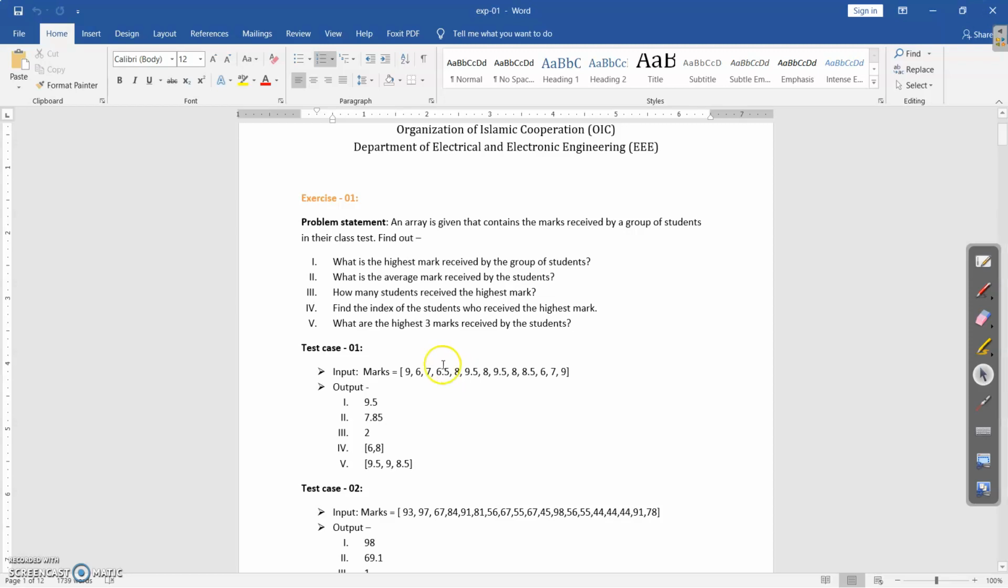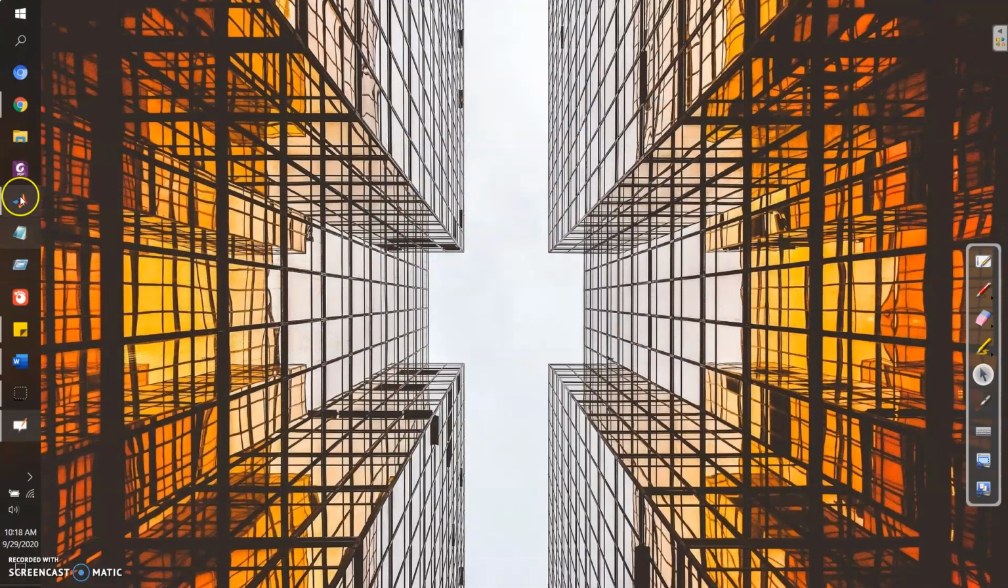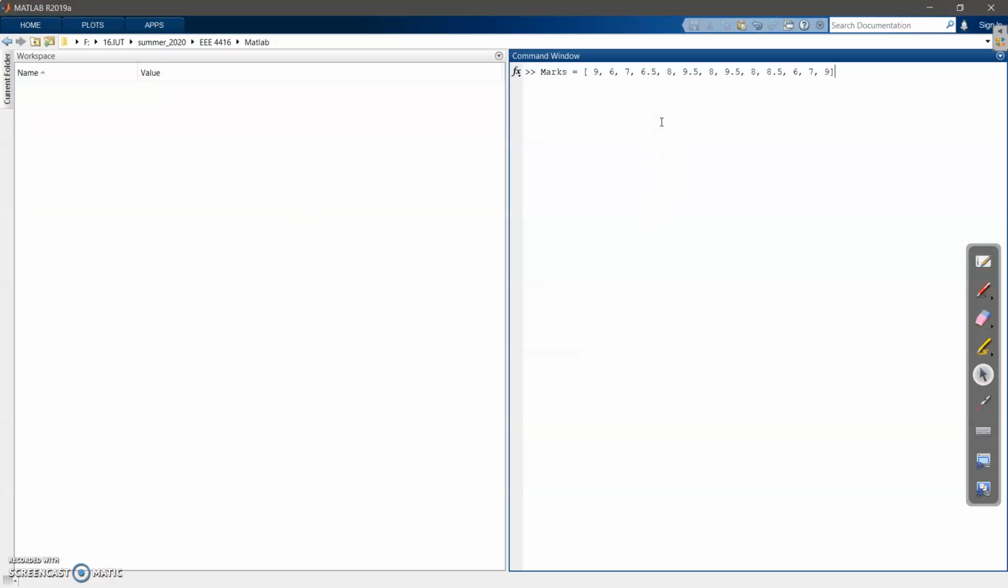So we'll start by copying this input. Just copy this, Ctrl+C, and go to our MATLAB. I am just writing it here in the command window. So you can see in the workspace, the variable is also created, marks. It contains 13 numbers, 13 total elements.